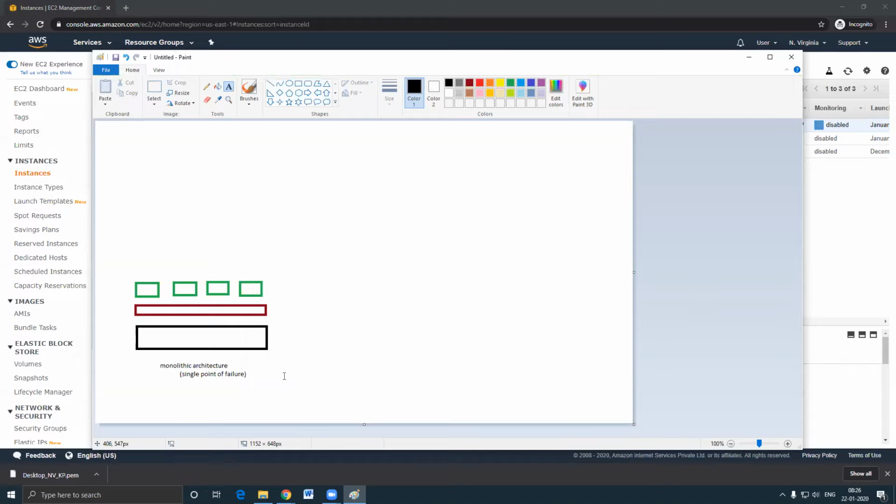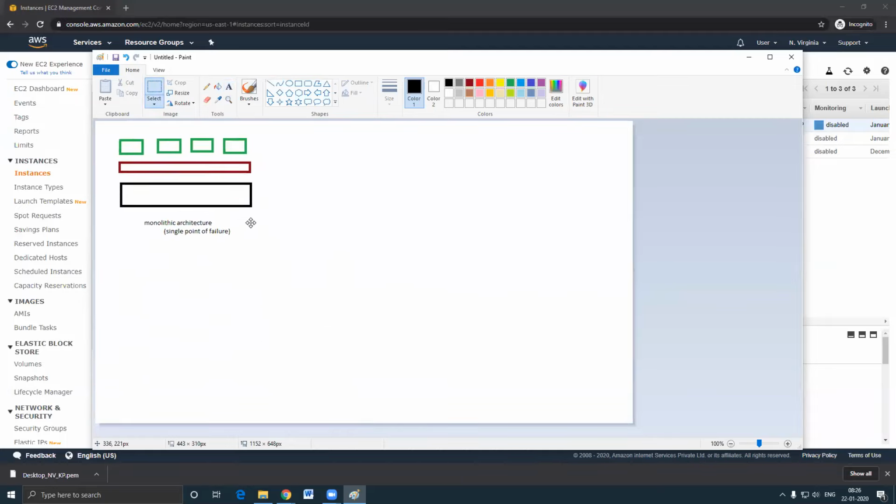So it becomes a single point of failure, which means that if this machine is down, everything is down. That is not considered a very good design. In fact, it is considered the worst design possible. So what do we have on the other hand?